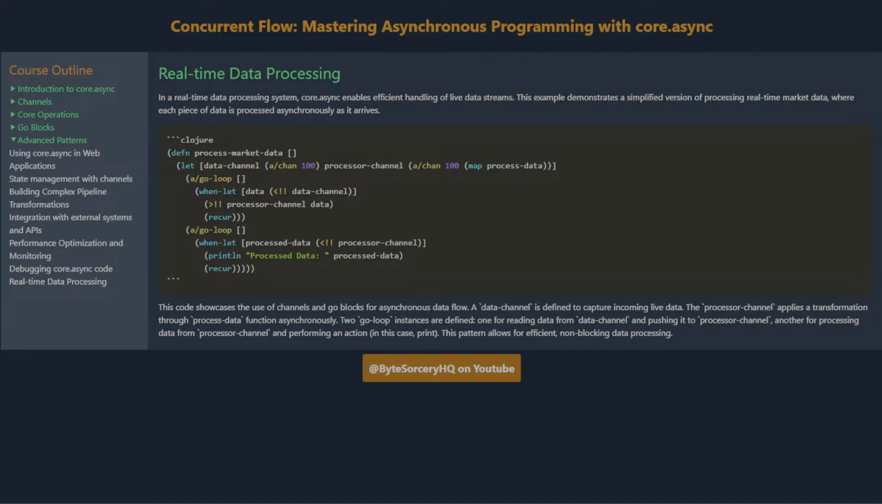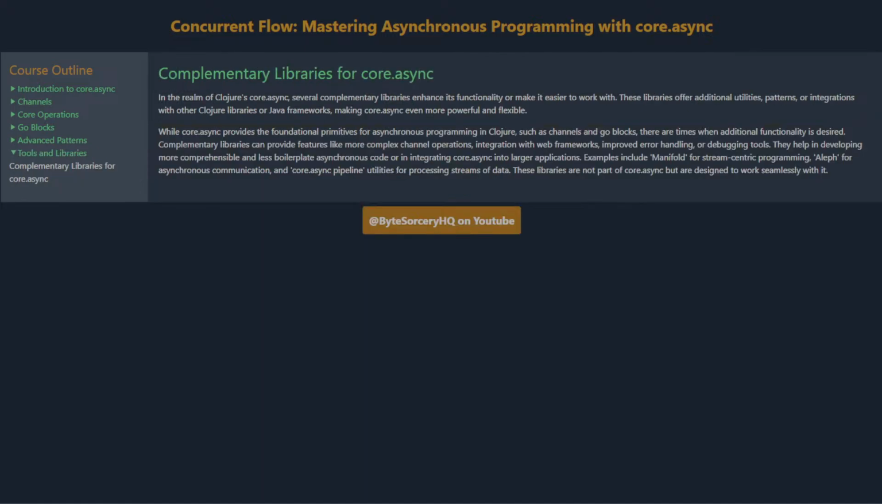Two go loop instances are defined, one for reading data from the data channel and pushing it to the processor channel, another for processing data from the processor channel and performing an action, in this case, print. This pattern allows for efficient, non-blocking data processing.